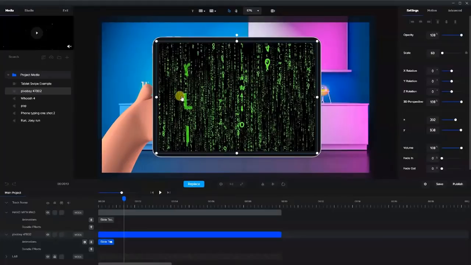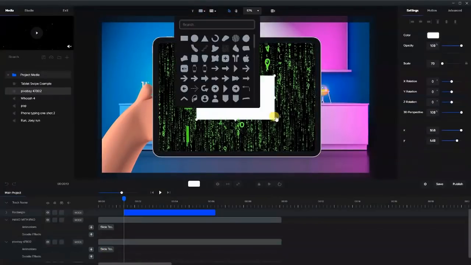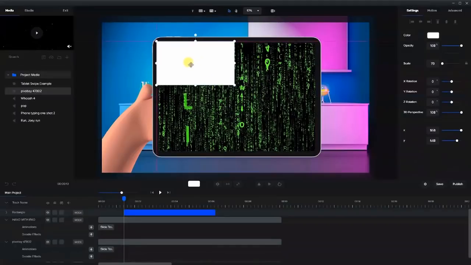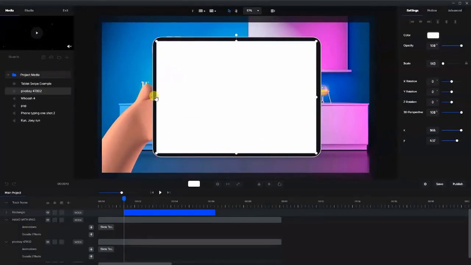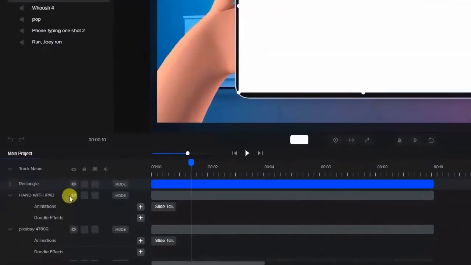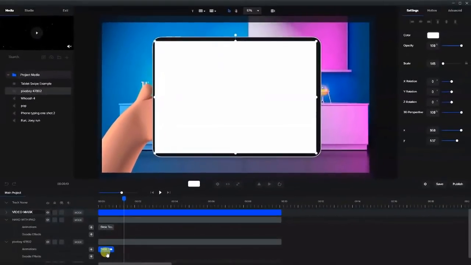What we're going to need in a little bit is to have this screen slide off the tablet. So in order to do that, we're going to have to set up a mask. So let's grab a rectangle here, and we're going to put that inside the tablet. Make it just a little bit larger than the screen size there. And let's rename that to Video Mask. And we're just going to place it down. That's it there.